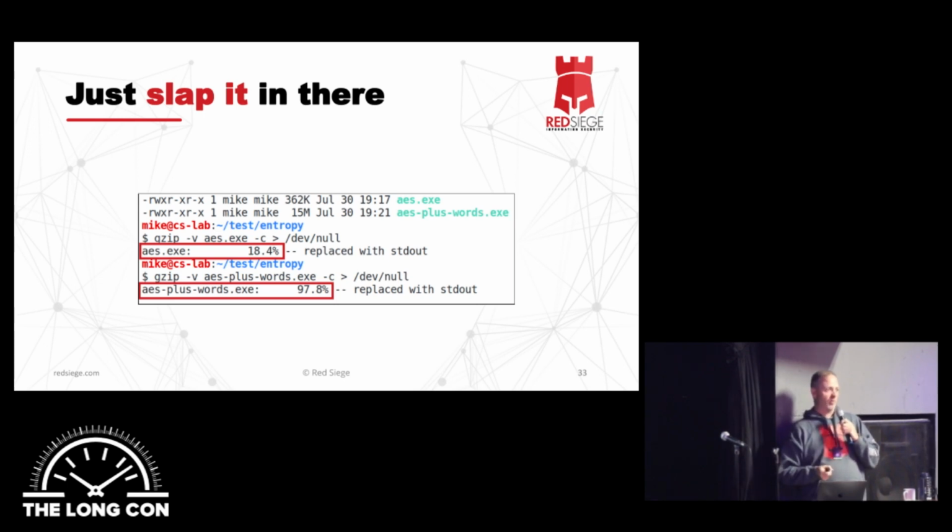Super compressed it, which means the entropy in this must be very low. That was the only difference between these two programs: a bunch of English words added to the executable, and Cobalt Strike was just like, I got nothing. So this works great. Another side diversion, not related to entropy, but fun with words.